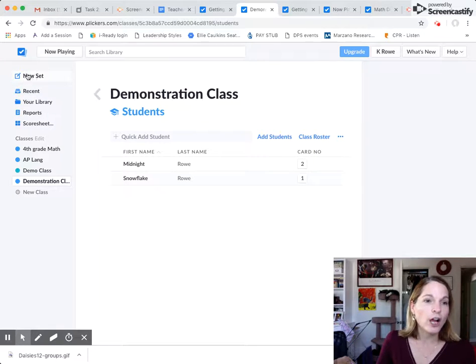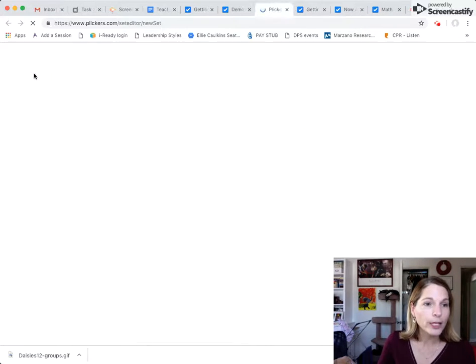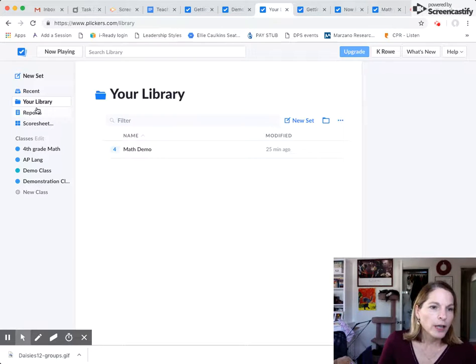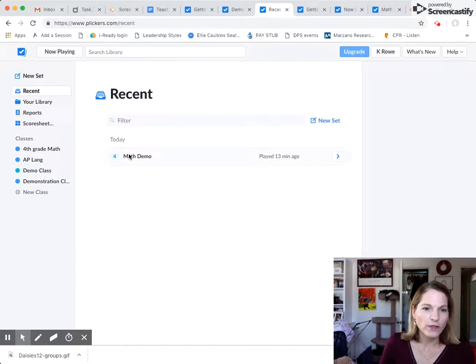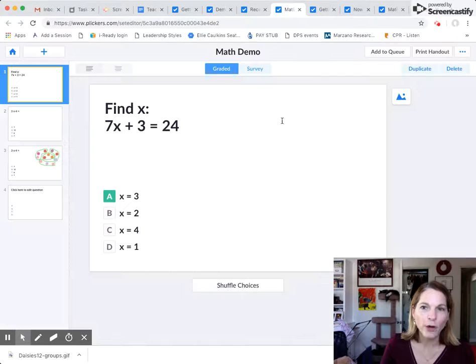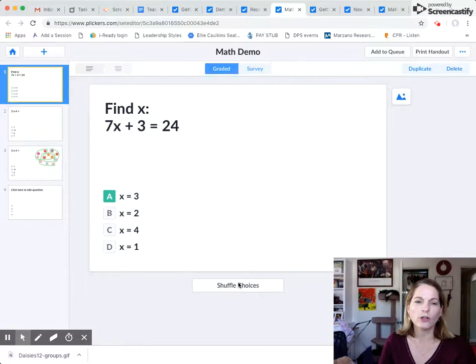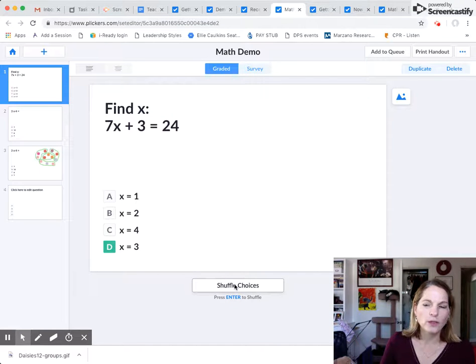So when you do that, you'll be able to start making content really easily. You can click on New Set right here. But I already created a set. And I'm just going to click on Recent to show the set that I created. It's called Math Demo. And let me just show you how this would work. What you would do is, and you can shuffle the choices. Like you can see the correct answer is A. I can shuffle the choices so that it moves them around.